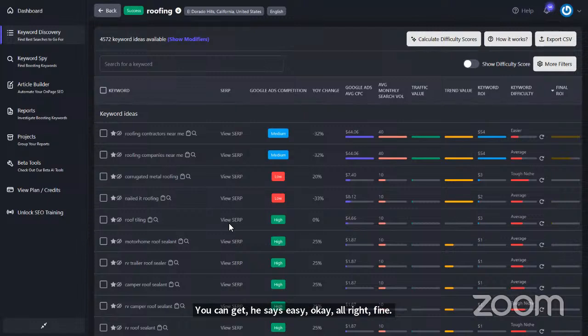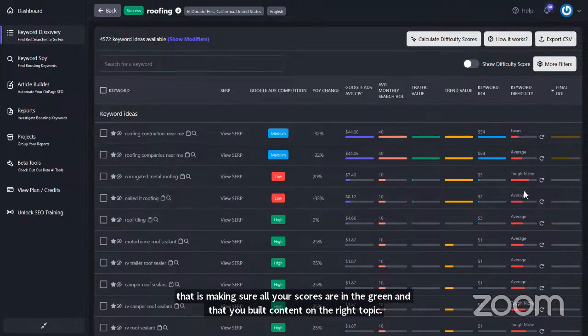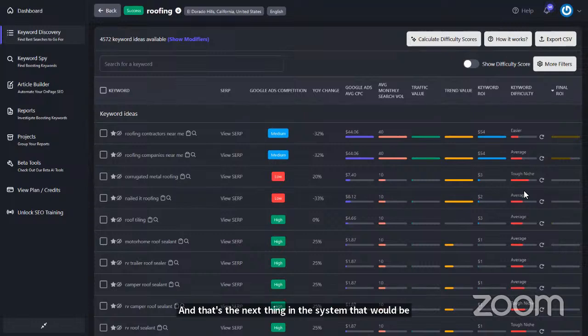Then I'll answer the next part of that later on. So remind me, that's the first step. And that's where usually people go wrong in my experience. So that's where it would make logic for me to start answering your question. There's other things, of course, you need to make sure you have. And that is making sure all your scores are in the green and that you built content on the right topic. And that's the next thing in the system. That would be the next thing out of like 5 to 6 different things I would check. That would be number 2.